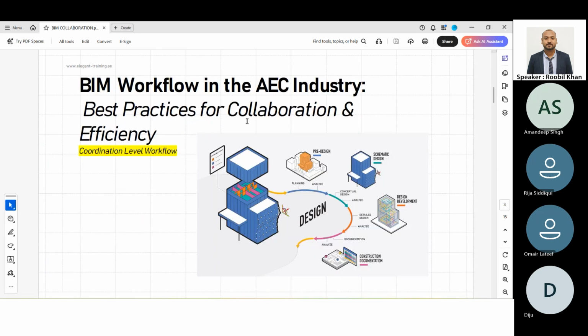And about today's webinar, BIM workflow in the AEC industry: architecture, engineering, construction. In this webinar, I'm going to explain the best practices for collaboration and efficiency. This is not for the modelers. This is just the level after the model. This is a coordination level workflow. I'm going to explain what best practices you can keep in your BIM workflow.